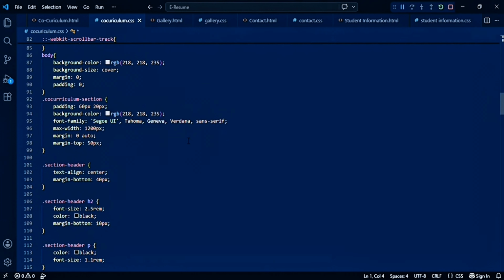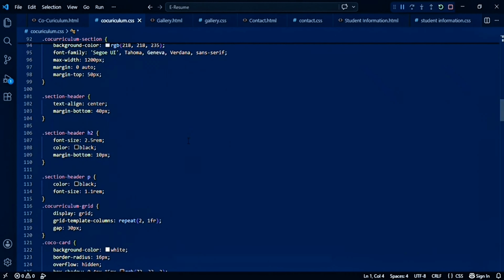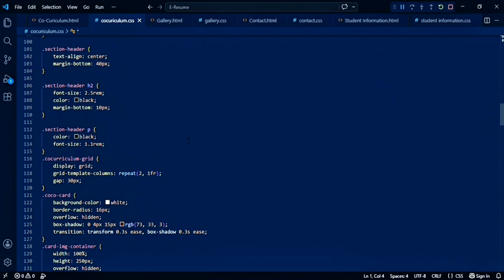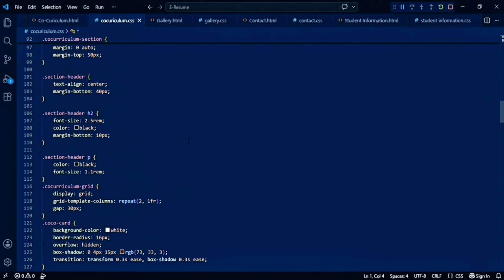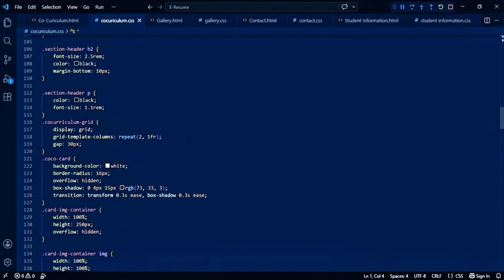At the top of the section, I added a section header with a main title and a subtitle. The title is large and bold, while the subtitle is smaller to provide a clear introduction to the page. The content is displayed using a grid layout with two columns. Each activity is displayed inside a card component. These cards have a white background, rounded corners, and a shadow effect to make them stand out from the background.